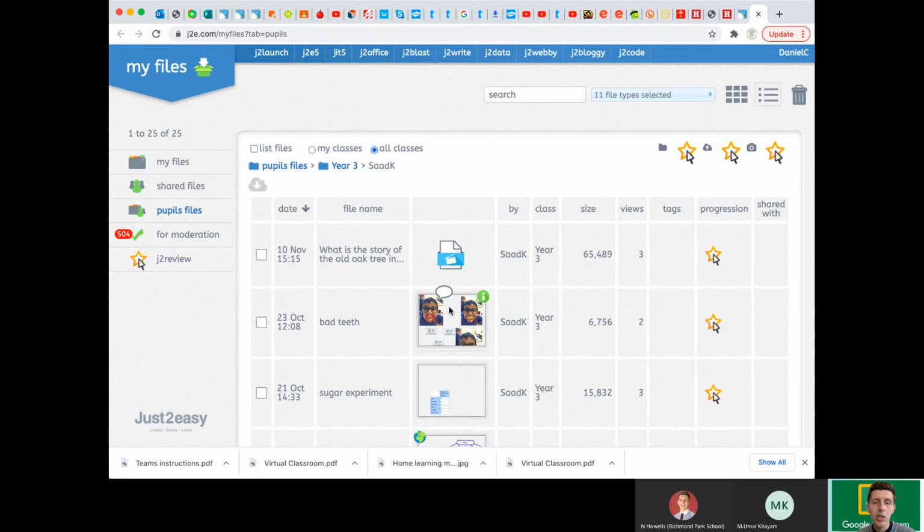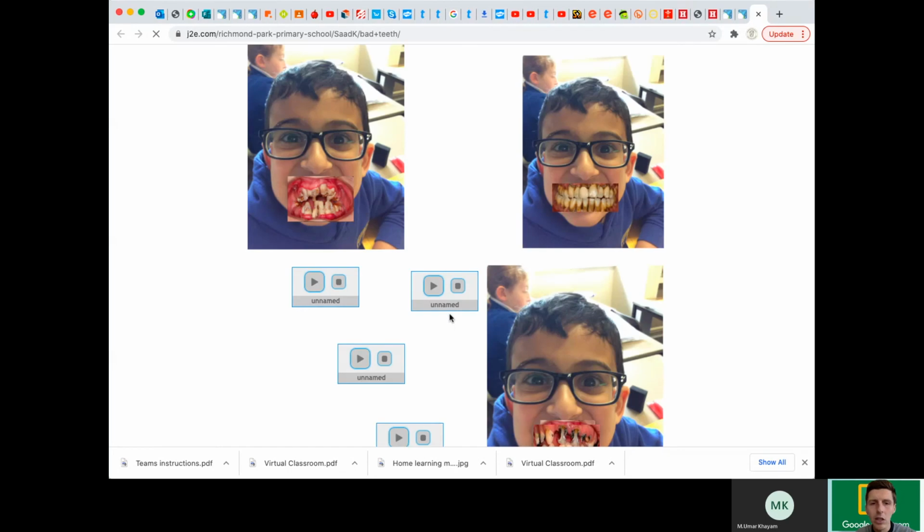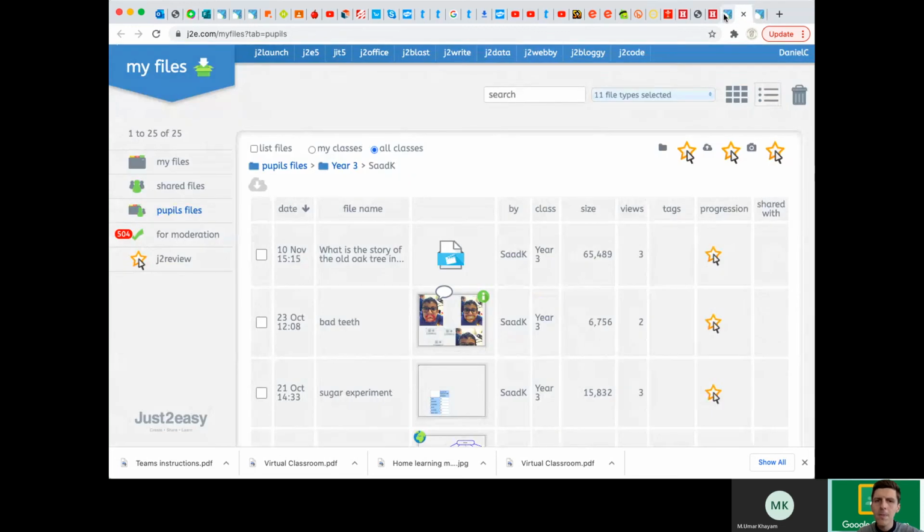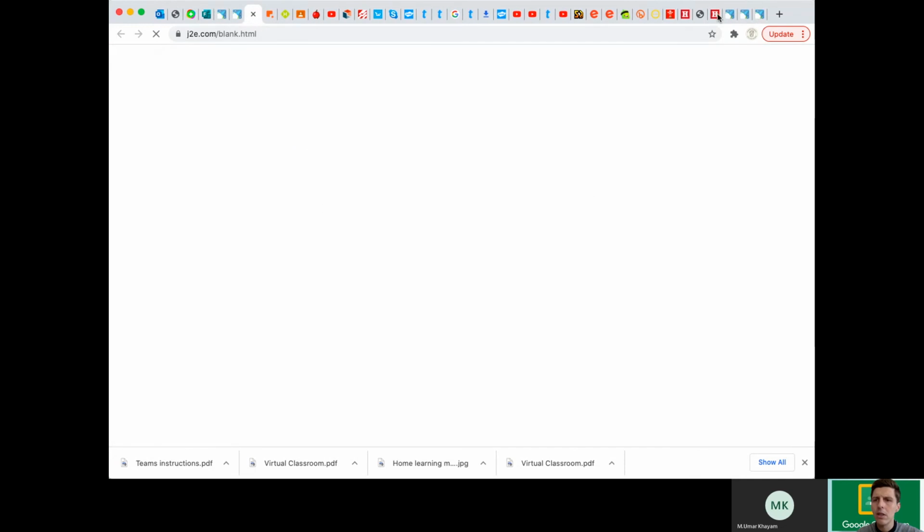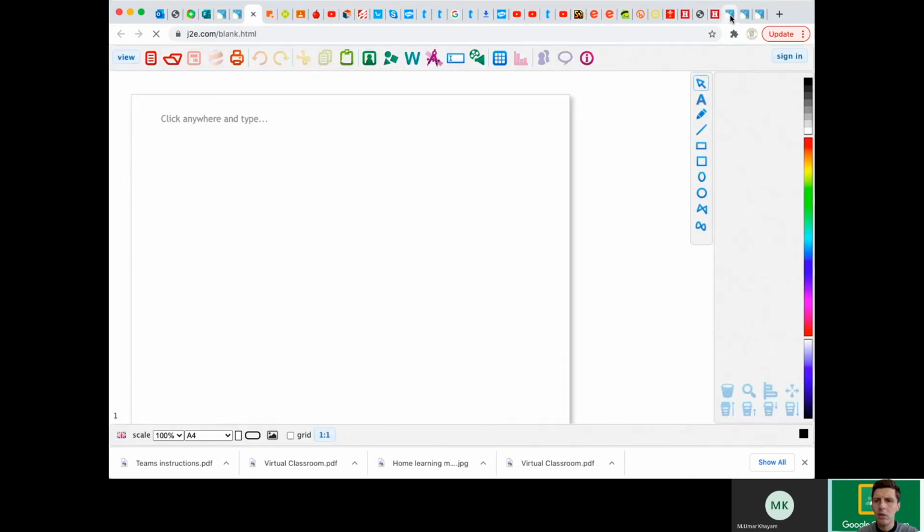Our last topic was looking at the body, and one of the topics was looking at teeth, and they used a digital skill of putting in their own picture, editing the picture by putting a different picture on top, and even using some audio to put on top of the picture to see how they would feel if their teeth ended up like this through bad dental health. Let's take you back to the home page.